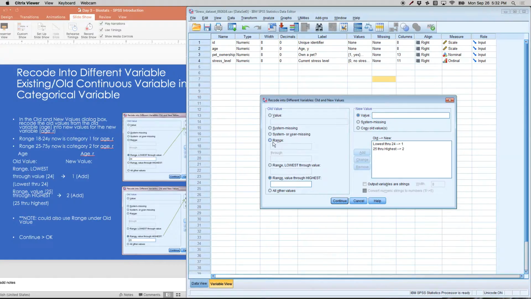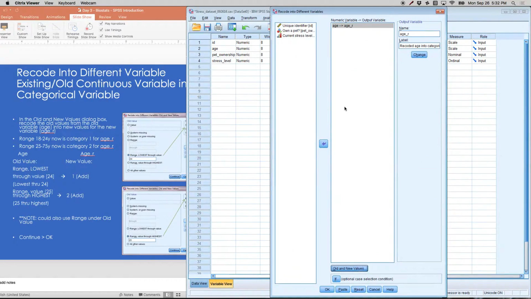You can also use this range. So if you wanted to have people that were age 18 to 24 in one category, and then age 25 to 30 in another category, and then everyone that was 36 and older in a third category, you can use this range and put in the first number, the lower number, and then the higher number, and it'll give you everyone in that range. Okay. Then we'll press continue, so we have our 2 new values.